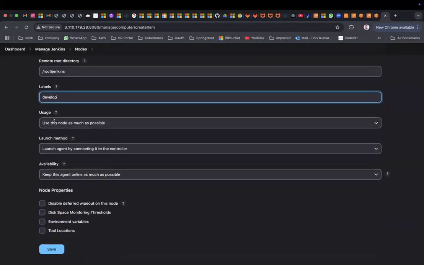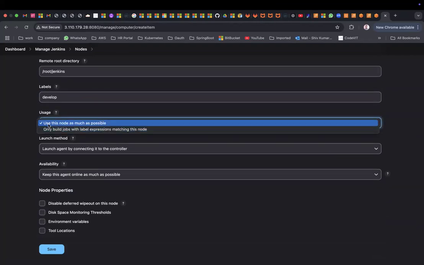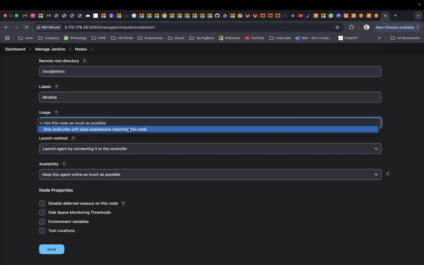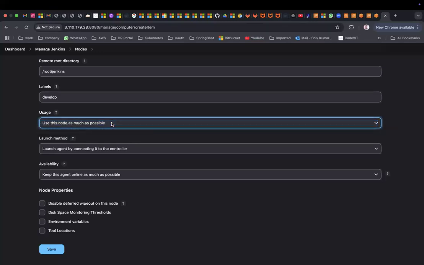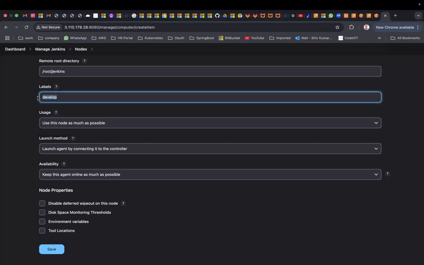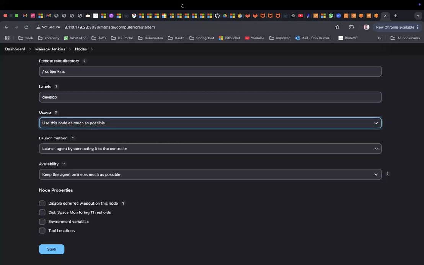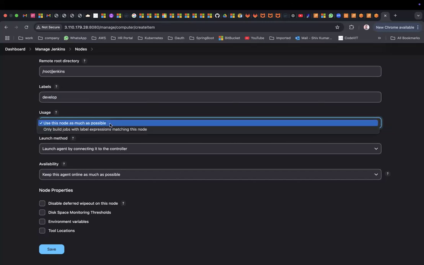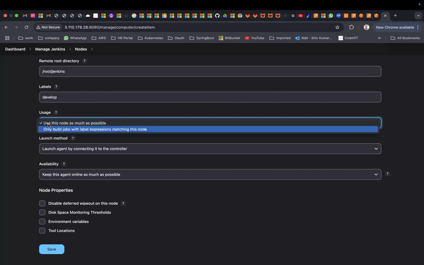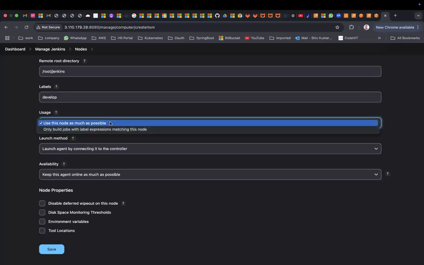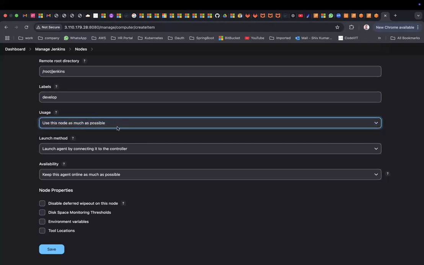Okay, so the usage defines, you can see that here, use this node as much as possible, or only build jobs with label expression matching this node. So you can define some condition in the pipeline. The condition is using labels. If that condition is matched, you can build on this particular node. If the condition is not matching, the job will not be built on this particular node actually. So that's what the usage defines. I'm selecting this, use this node as much as it's possible.